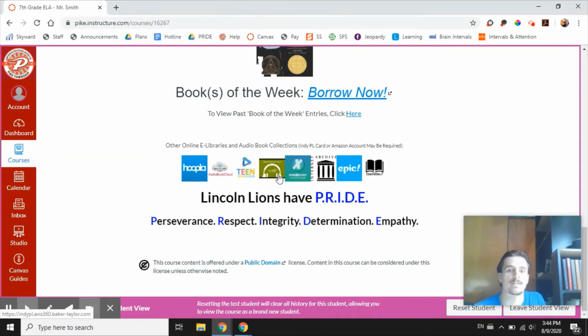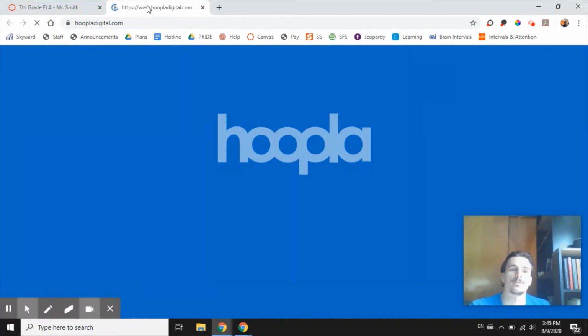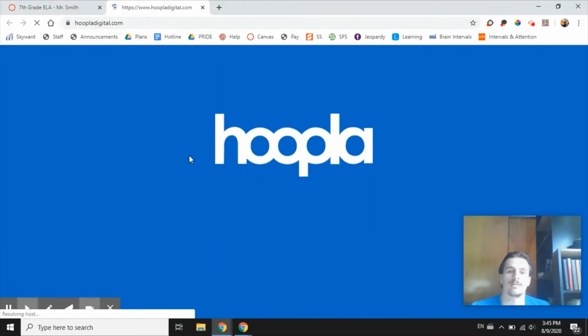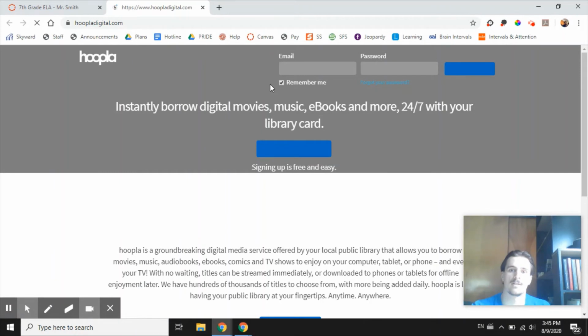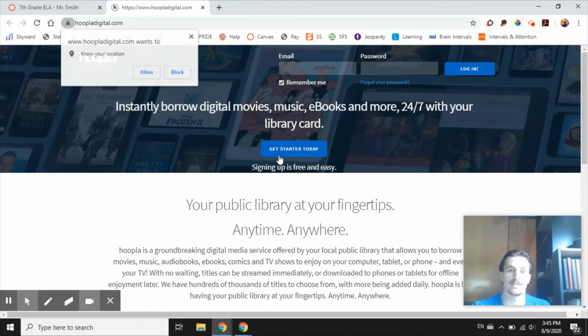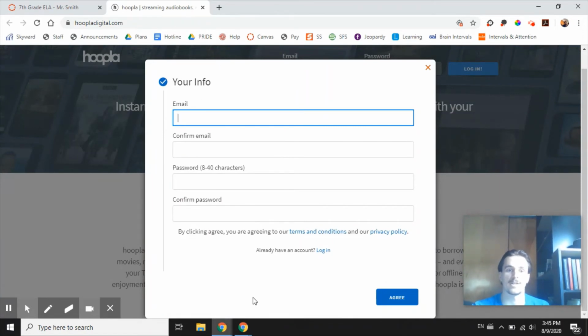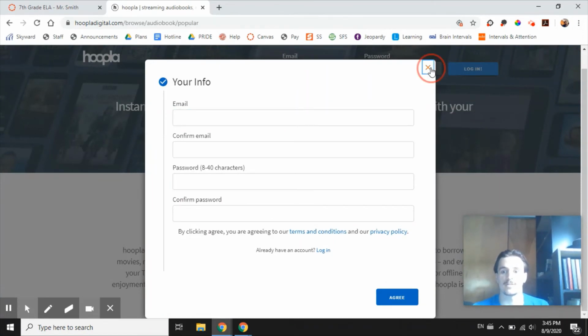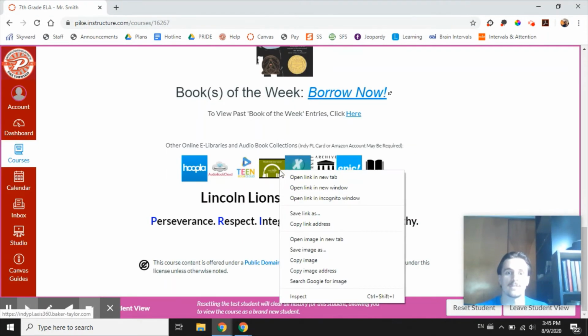Okay, and then for these last two that you see down here, you would actually need an Indie Public Library card to access, which I highly recommend you get. For Hoopla, you would just click on that, and it'll take you here. And you would have to get started today. You have to click on Get Started Today, type in that information, then afterwards you'd be asked to enter a library card number, and then you would have access there.